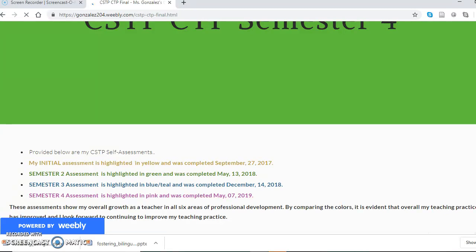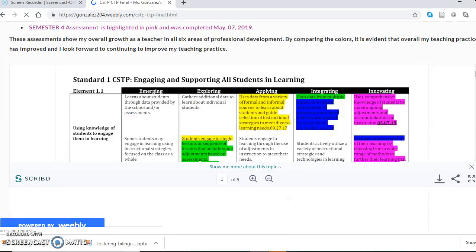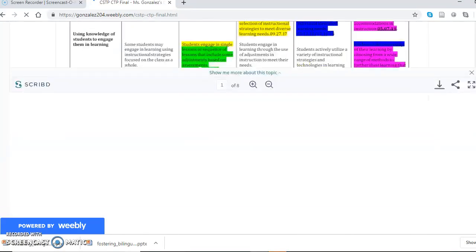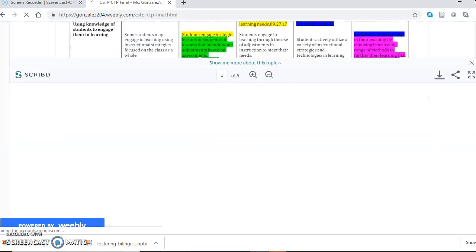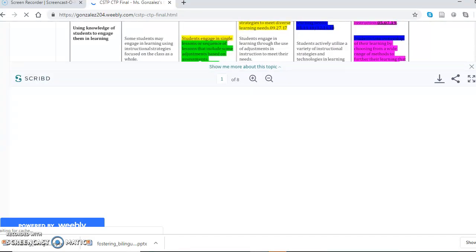And these pink highlights show my current levels in these CSTP standards. And what's very interesting to see is that my overall growth in all 6 areas of the CSTP standards has improved. So from one element to the next, you can consistently see the colors moving up, which shows growth in my own teaching practice. And as I scroll down, you'll see all the different documents that show each CSTP.